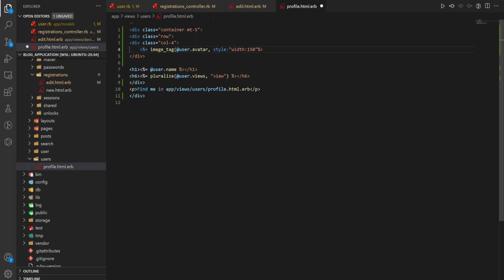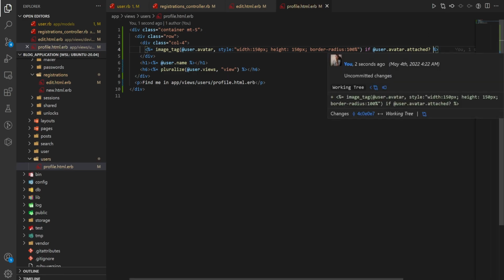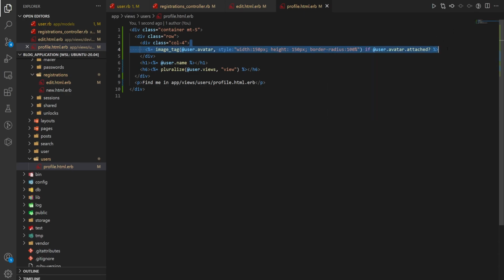So we'll just say this has a width of 150 pixels, a height of 150 pixels, and a border-radius of, I think, 100% will give you that round border. And then we only want to do this if @user.avatar.attached? is true, which means if we have an avatar attached. So if the user, during the signup process, didn't edit their account afterwards, so they don't have a profile picture at all, then we just don't show this image tag. That just stops us from getting a null error.